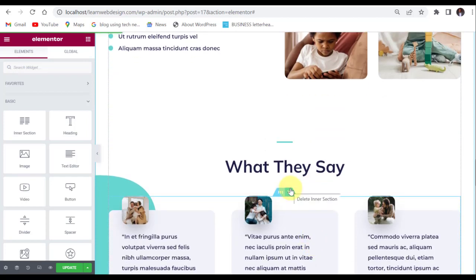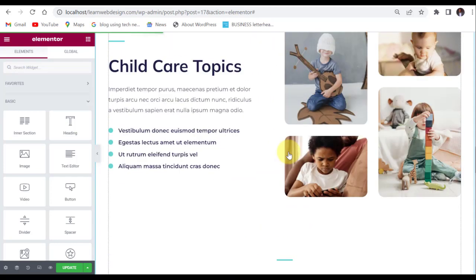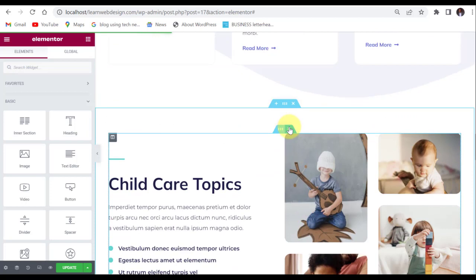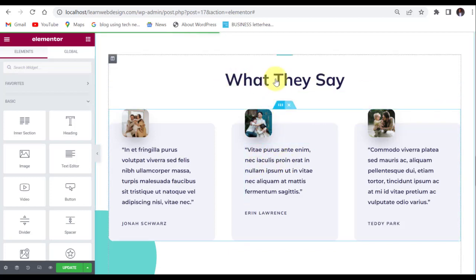Okay, yeah, there's an inner section there. You can see there's an inner section there. So I can just delete this inner section. This inner section now contains these two columns, okay, these two columns. So now delete this inner section here. So yeah, that is it. So I want to use this. So this is testimonials. I can change it if I want to.